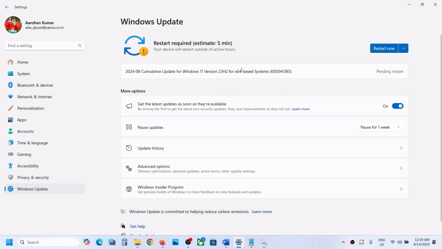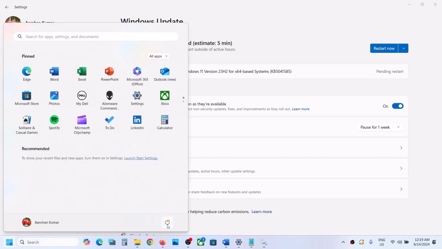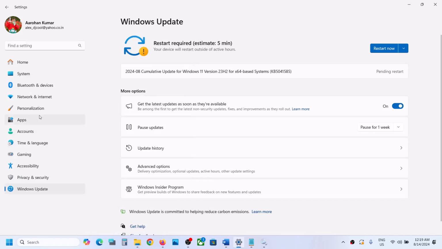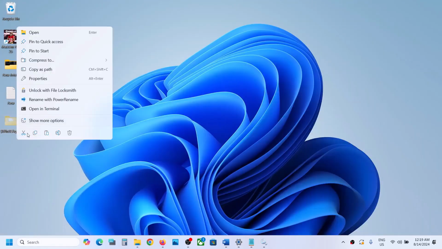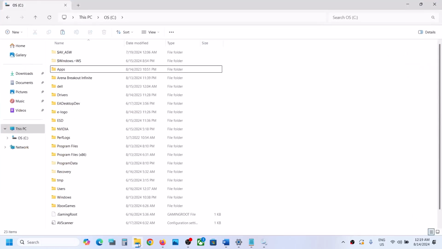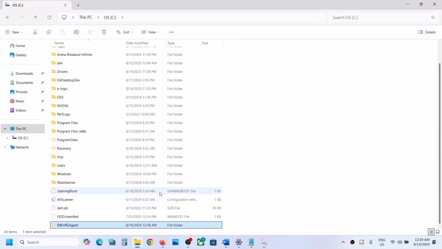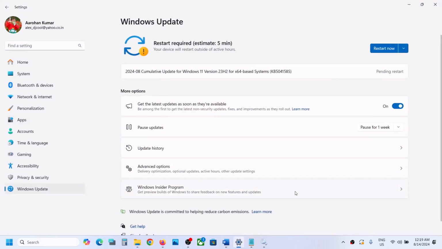And once the update is complete, if the update is successful, then restart your computer. And after the system restart, if you want to put this folder back, once the update is complete, you can put the folder back to the C drive. Now still you are unable to update. In that case, please follow the rest of the steps shown in this video.